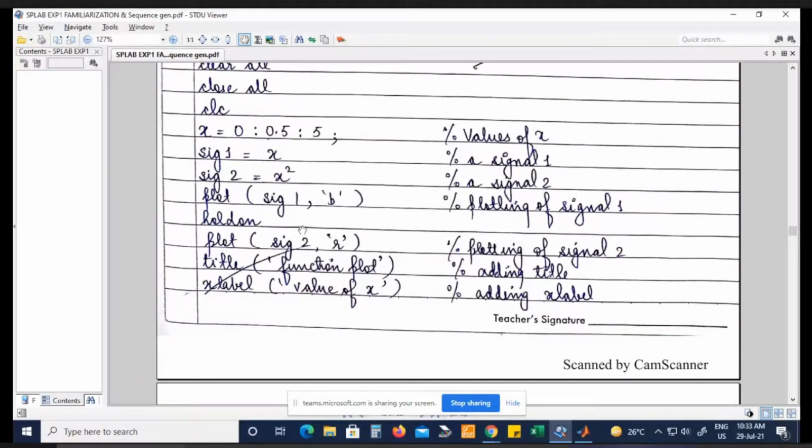Okay. So how will we plot? You take one array x from 0.0 to 0.5, then 5. Let us say signal 1 is x, signal 2 is x square. So plot of signal 1, and its color is blue. Okay, in this colon, it is semicolon, it is blue.